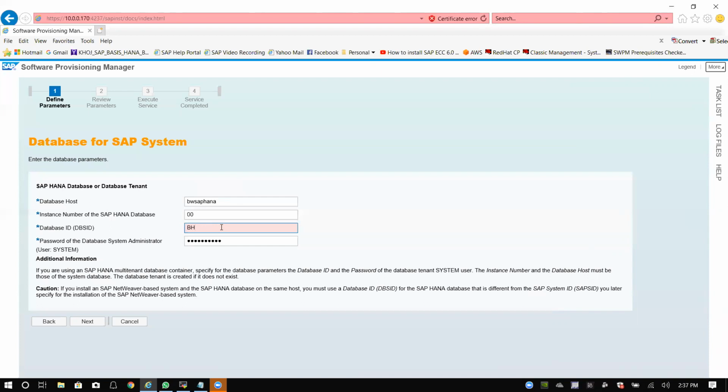Database ID: is it the same one we installed for BH1? No, this is the tenant database. This is going to be the HANA database. Just give the SID you have given, HDB. You have to give the same instance number, because from HANA Studio, when you log in, it will help you separate the HDB and BH1 as a tenant.